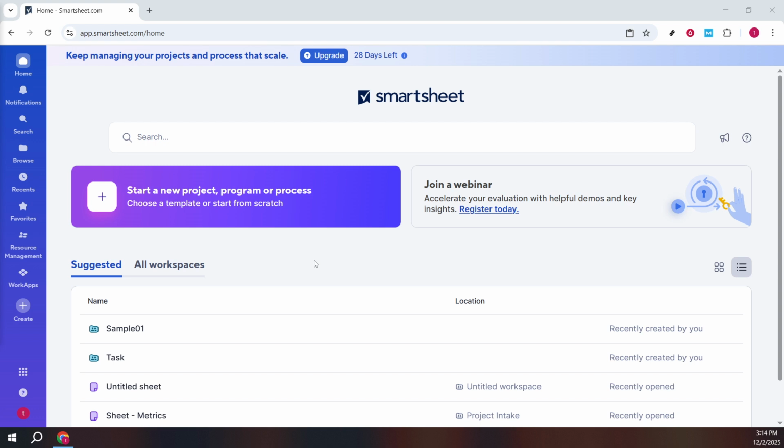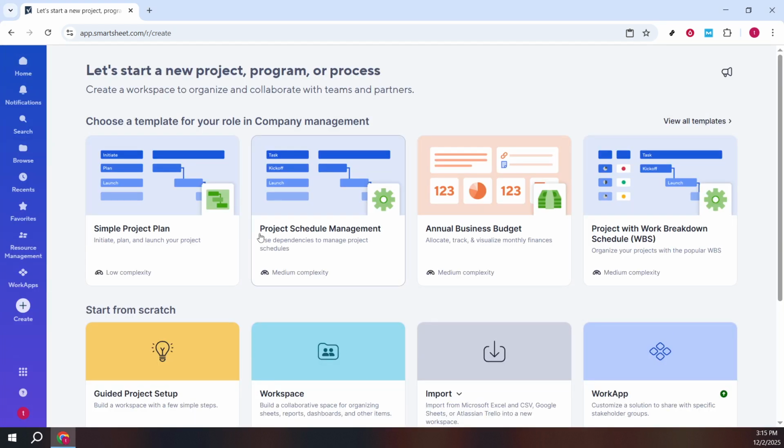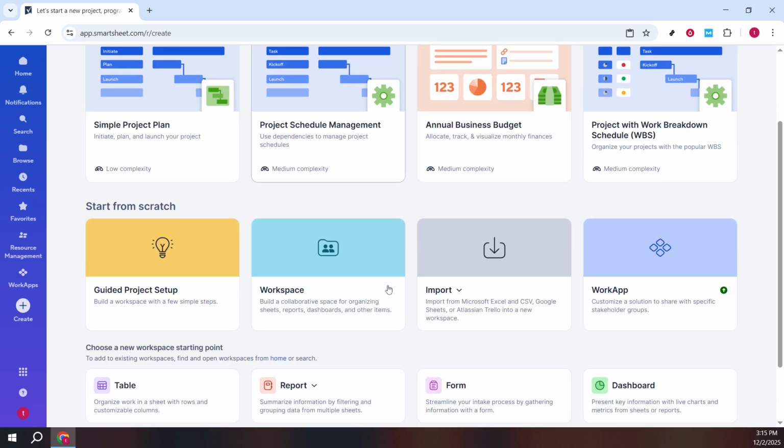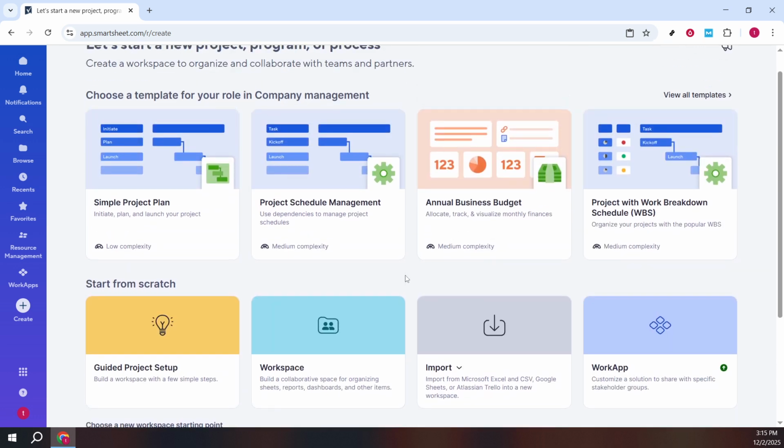Start on the Smartsheet homepage. From here, look for the option to start a new project, program, or process. That opens the creation experience where you can decide how you want to begin. You'll see a gallery of templates, including role-based suggestions such as company management. Templates can save time, but to make the chart process crystal clear, we'll proceed by starting from scratch.